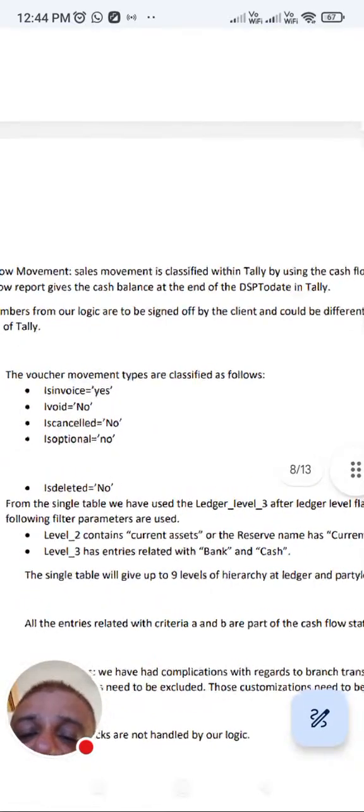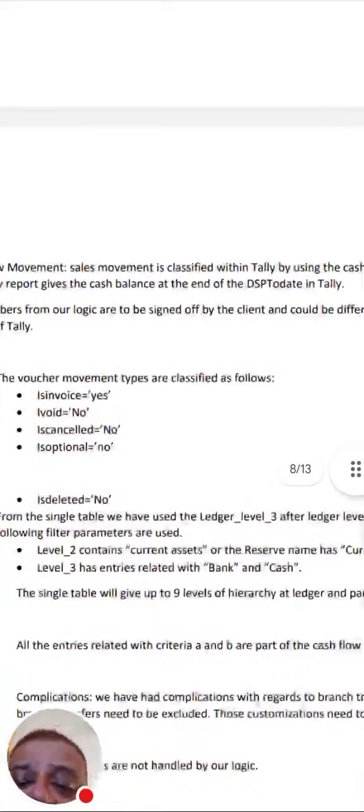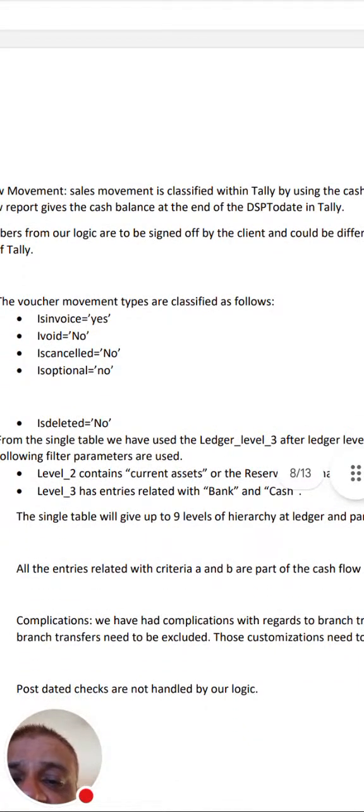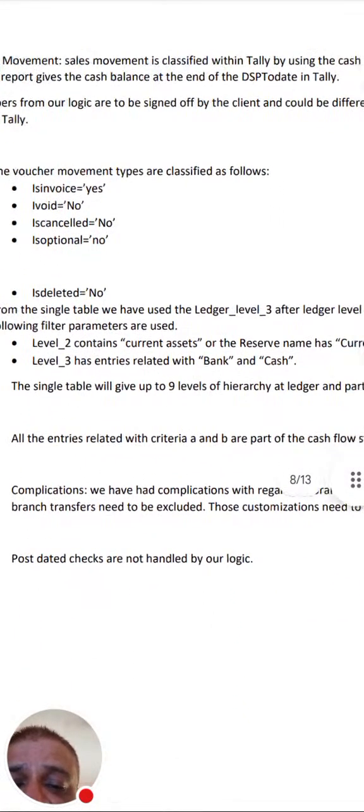Now void voucher is when you give the client the option of going for an approval. Cancelled, as you know, is a cancelled voucher. Is optional is again well known. And deleted voucher is yes, no. And invoice is yes. Based on this logic, over periods and time you will be able to get the cash.